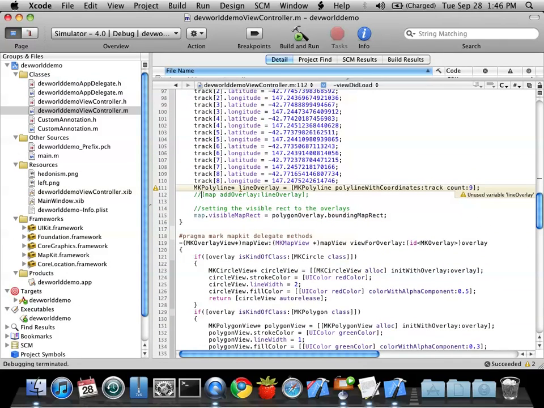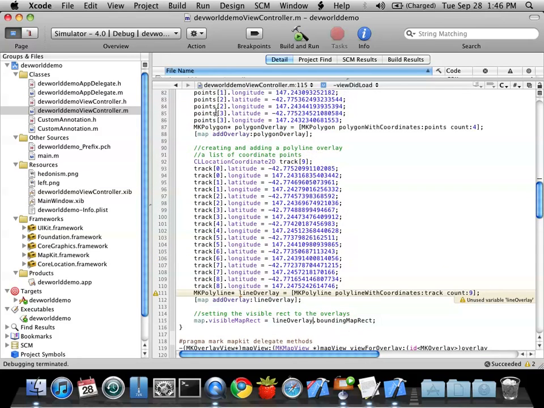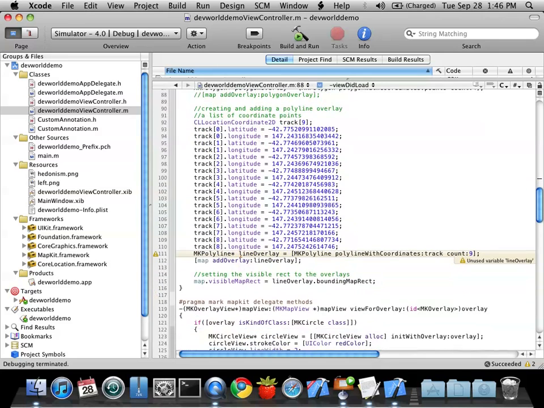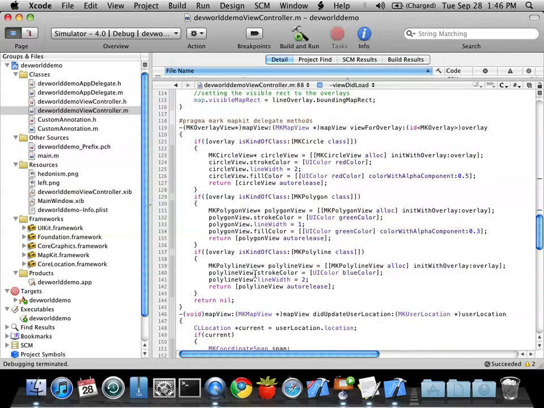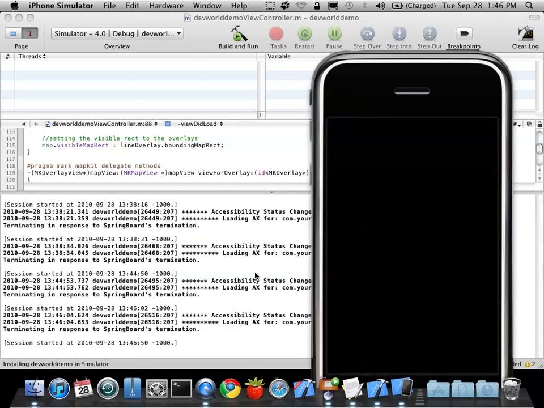And finally, the last one is the line. Works very much like the other ones. So it's just a big long list of latitudes and longitudes there and a count. Add it in, go to the view here. Because this is just a line, we obviously don't have a fill color this time because you can't fill a line. We've just got stroke width and color, and then we're just returning the view.